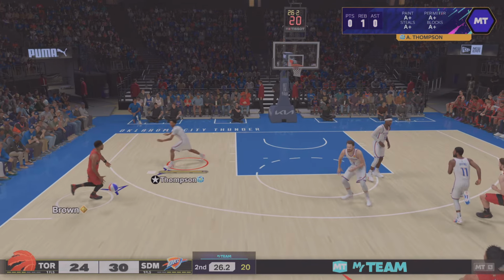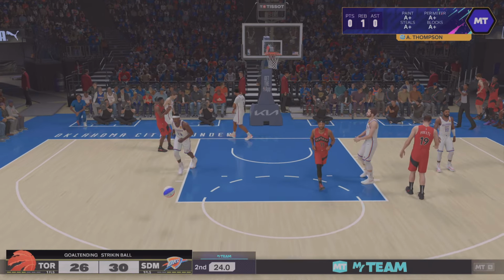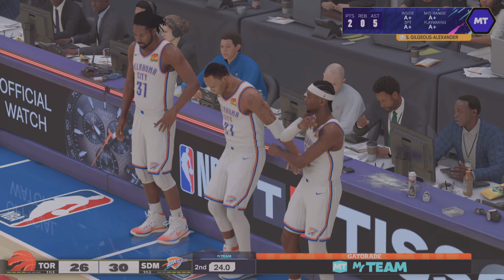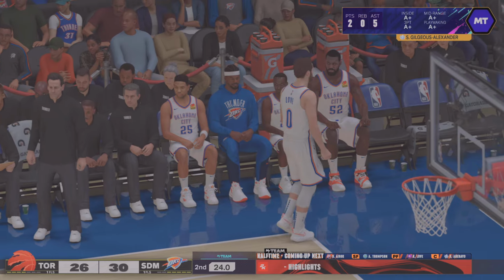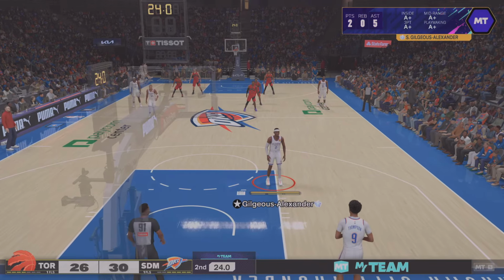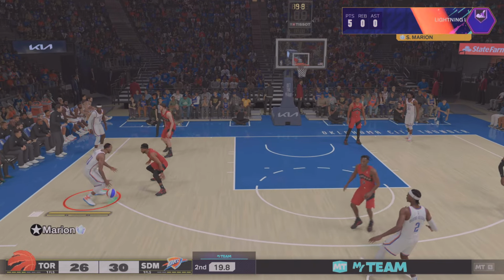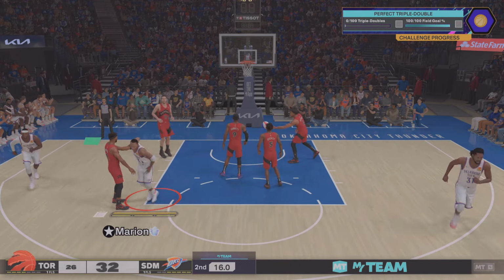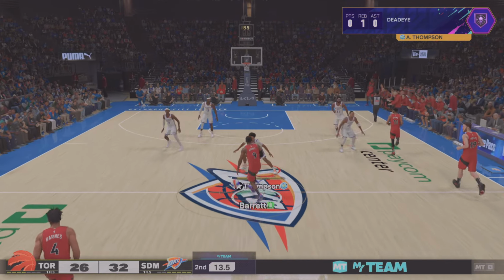Toronto trails by 6. Here's Brown. And the officials call goaltending, so they'll award the basket. Yeah, it was just a little late. I mean, he thought he got there, but the ref saw it otherwise. Sean Marion. Shai Gilgeous-Alexander. We've got 22 seconds left to play in the first half. Here's Marion. And that comes off the assist by Gilgeous-Alexander. Gilgeous-Alexander's got 6 assists now in the game.